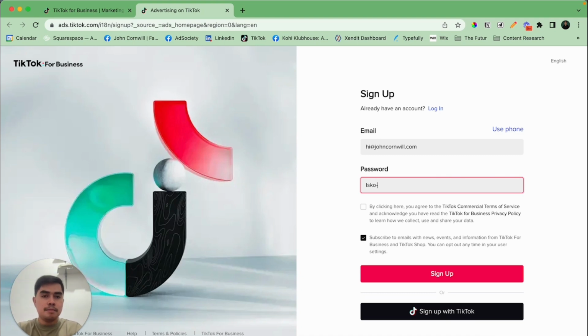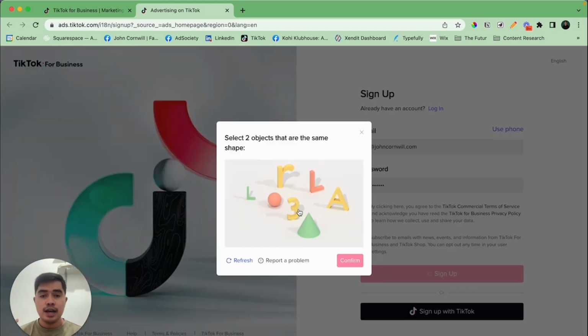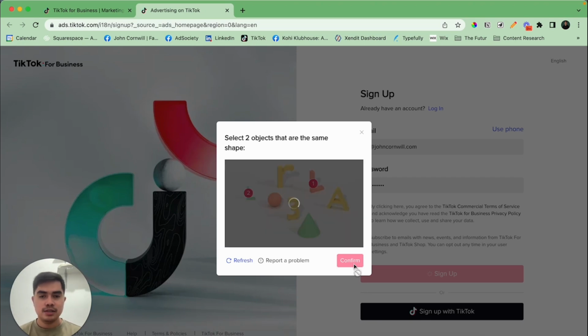So I'm gonna type my password. Type it. Okay, and then click this. Agree to the TikTok commercial terms of service. You can just read that after. And just sign up. I'll choose. It's just for verification. Which ones are in the same shape? So it's letter L. Okay, confirm.